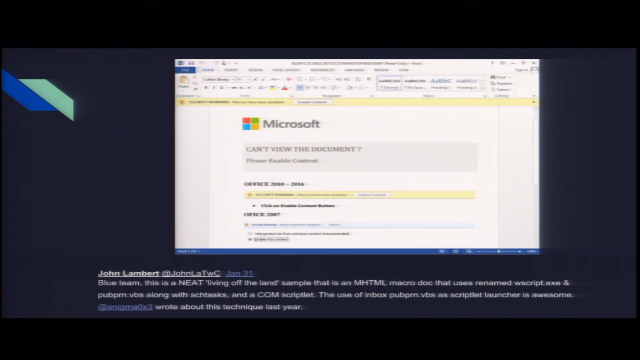So here's a great example of all of this being applied in the wild. I believe this is Ocean Lotus APT, but I'm not completely sure. So there's a guy called John Lambert. He's got a great Twitter, so I would recommend following him.